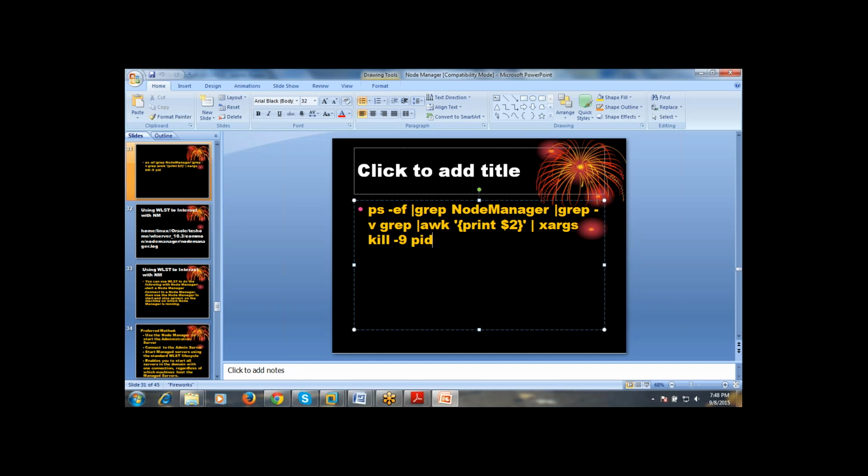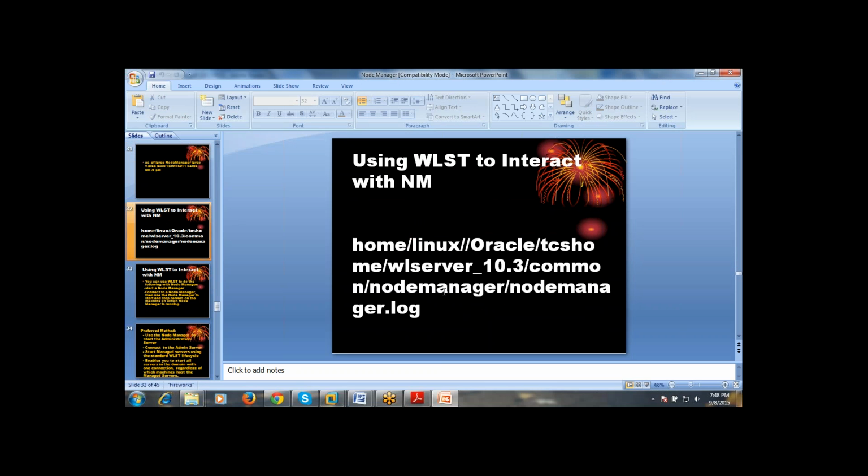See, for shutting down the node manager, we don't have a script. Generally, we need to grab the node manager port number and kill that node manager forcefully. The node manager log is available under the domain home, sorry, WL home common, under the node manager path. That is about the node manager logs.